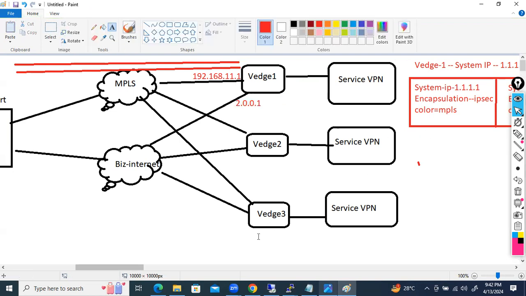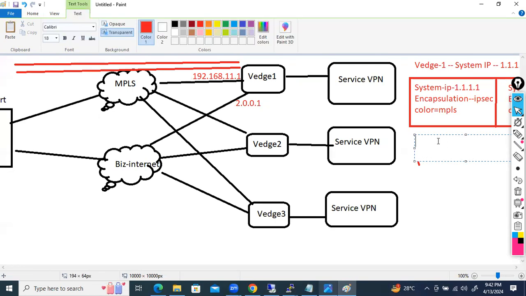So here not only the TLOC is going to be exchanged. With the TLOC, it is going to exchange something else also. What is it going to exchange? The private IP. Right now, my private and public IP will both be the same because I'm not performing NAT anywhere. The private IP is 192.168.11.1. What is the public IP? That is also the same, 192.168.11.1. This is the public and private IP address, right?